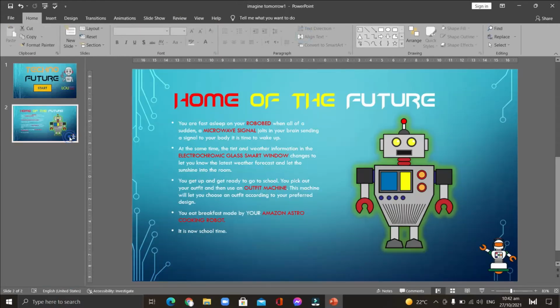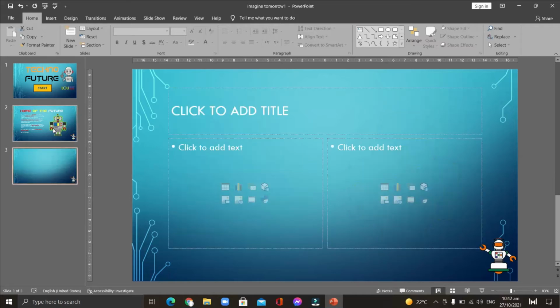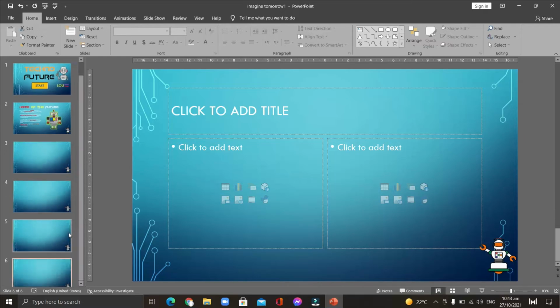As you can see on the second slide, you will see it. How will you know that you did it correctly? When I press enter, the robot picture is already there. You don't need to do it many times. You only need to do it once via Master View or Slide Master settings. So even if you add the fourth slide, fifth slide, sixth, seventh slides, you have that here.